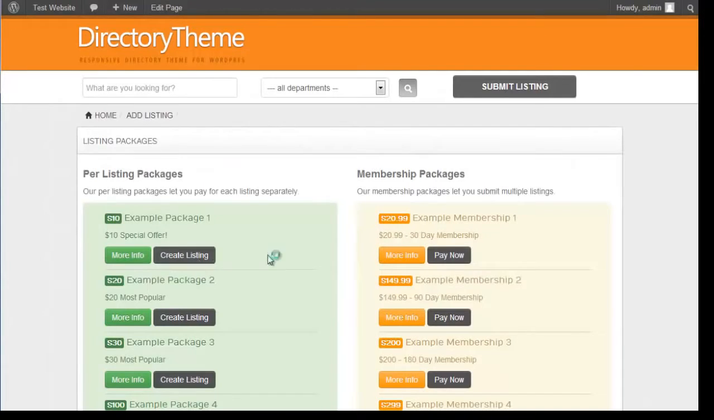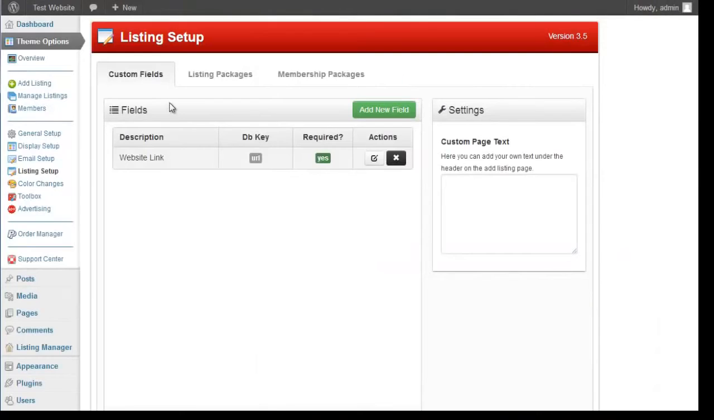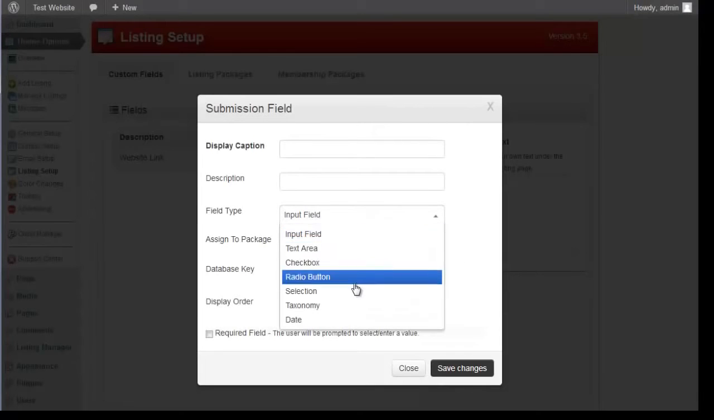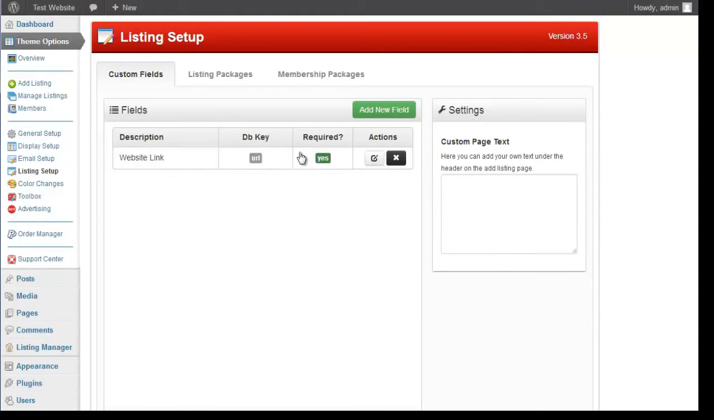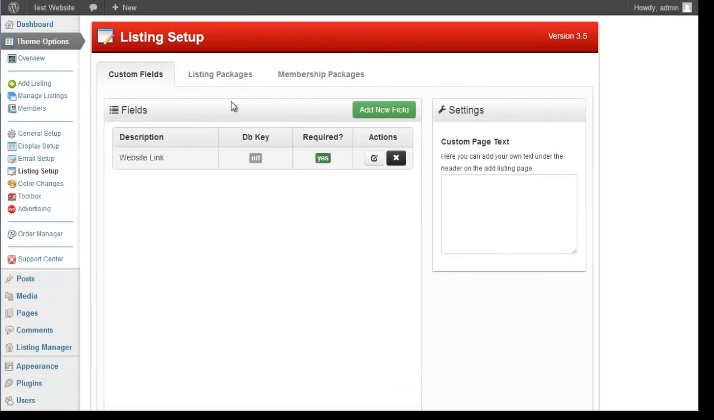So if I just quickly show you the create a listing option, we have this website link. So here I can go to website link, I can go ahead and create a new one, and this is where I will create all my new fields for my website. And I can use the order by option or display order to reorder any of the fields that I want.